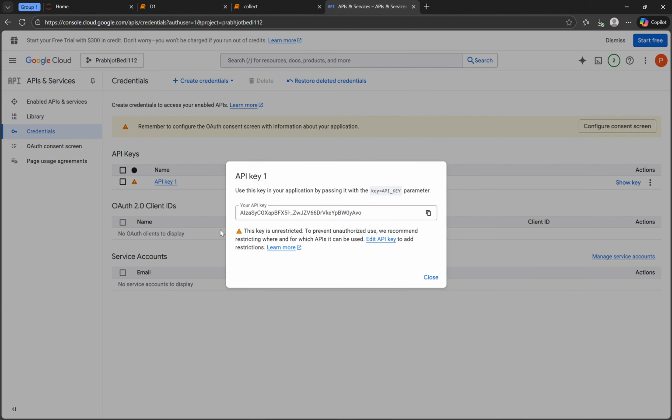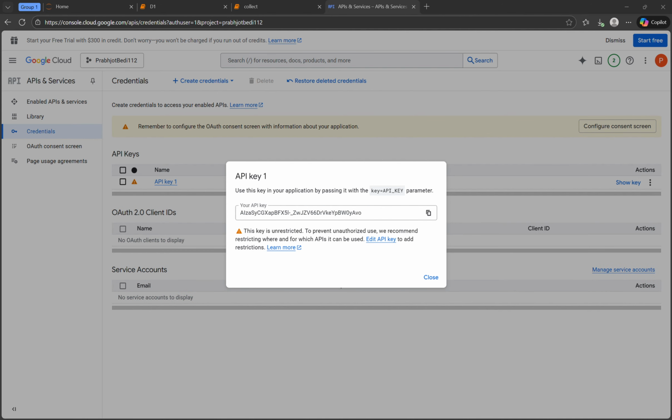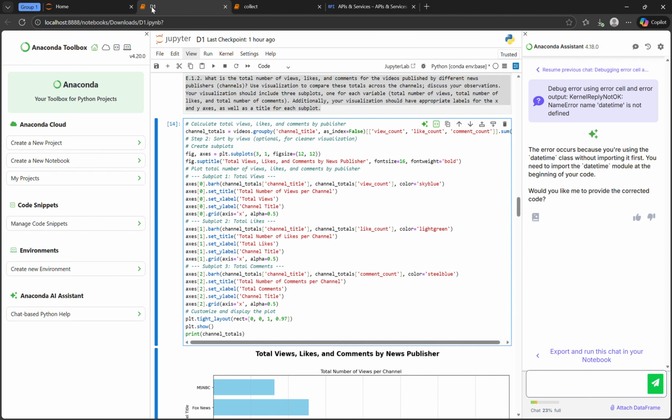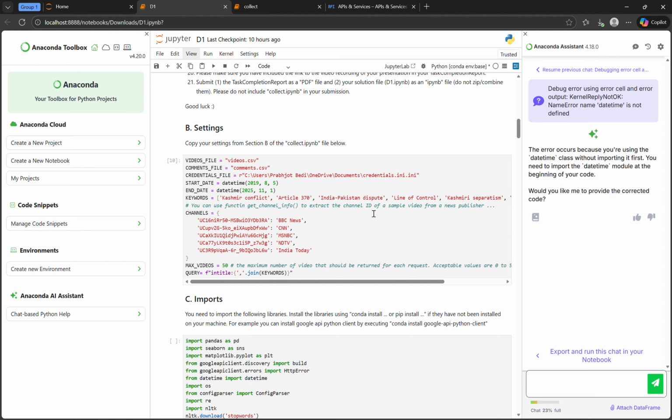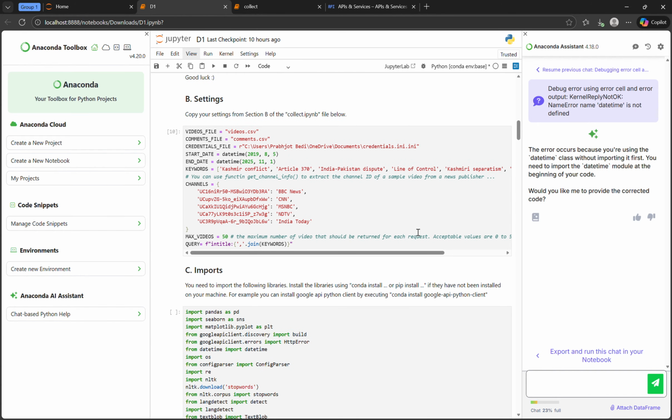I will copy this path and paste it into the credential file and save it. After that I will go to my d1 file, and in the settings part I will paste the copied path of the credential here. After that I made the keywords and channels. My topic was about the Kashmir conflict and Article 370, so according to that I made the keywords and channels.